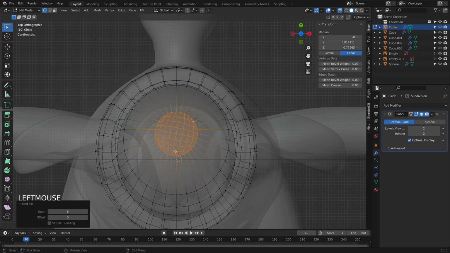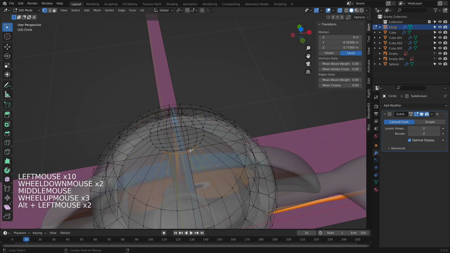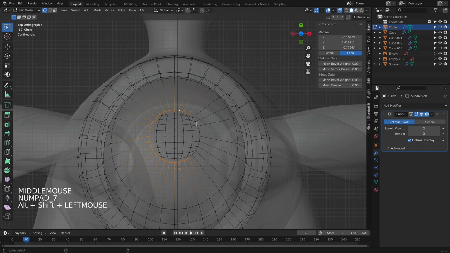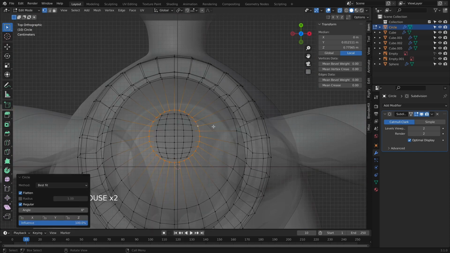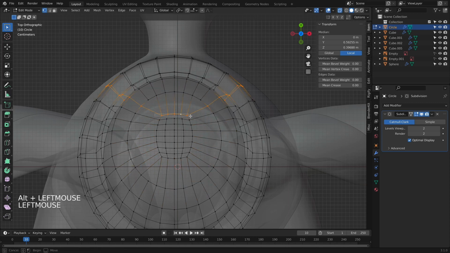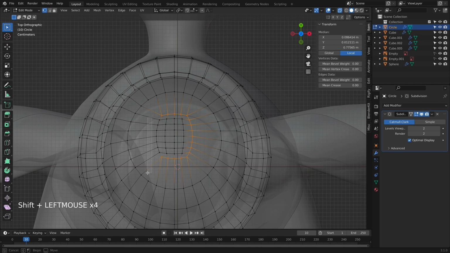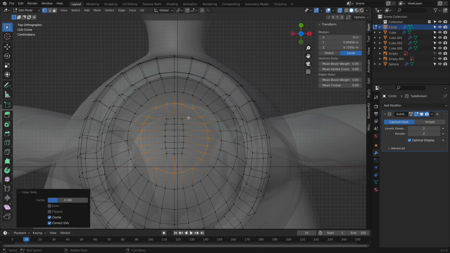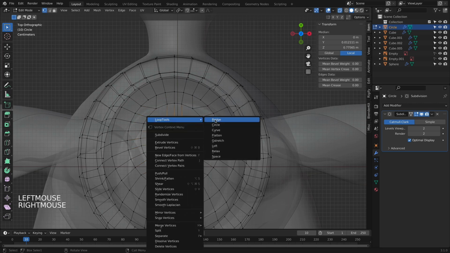Grid fill, let's press 7, play around with these, with the span and the offset. So this is right in the center. I'm going to press 7, select all the vertices, right click, loop tools, circle, double G. Now I'm going to select these and make a perfect circle as well. Right click, circle, double G, so I will not have the problems here.